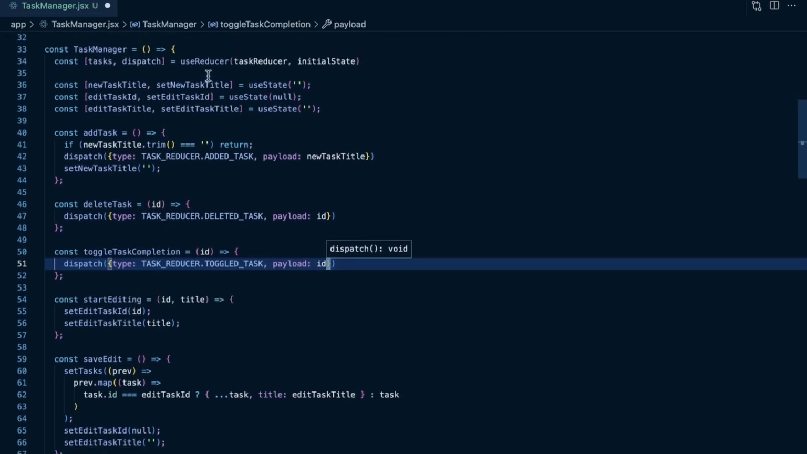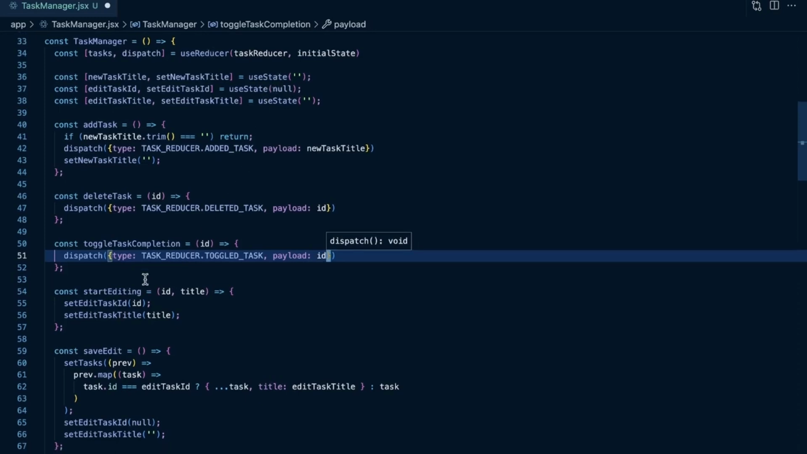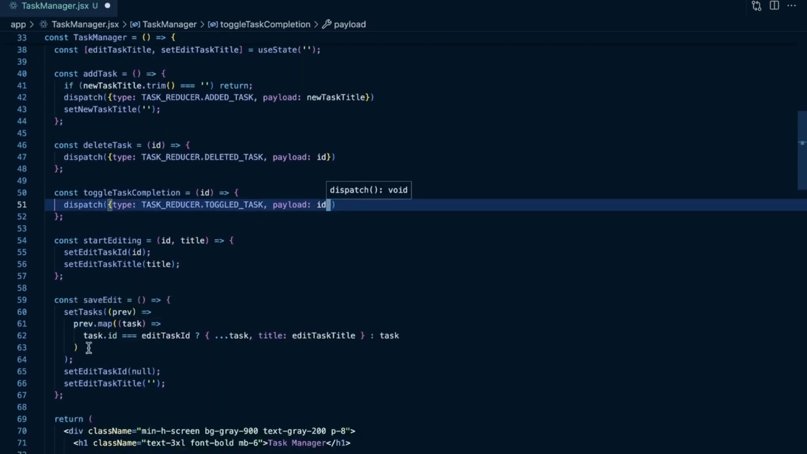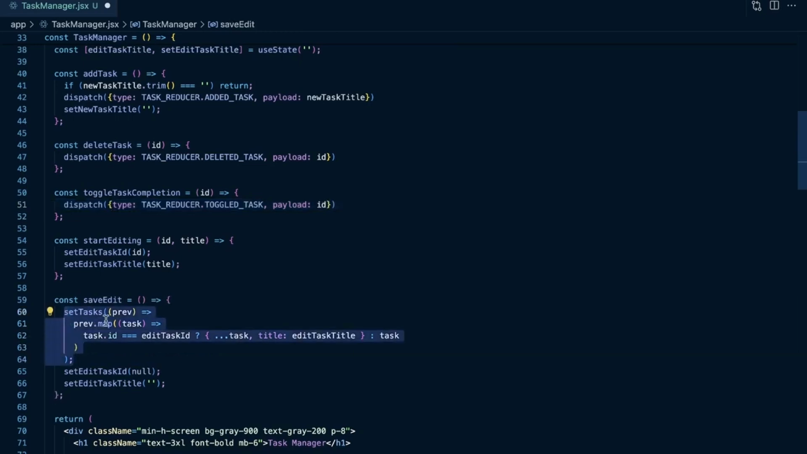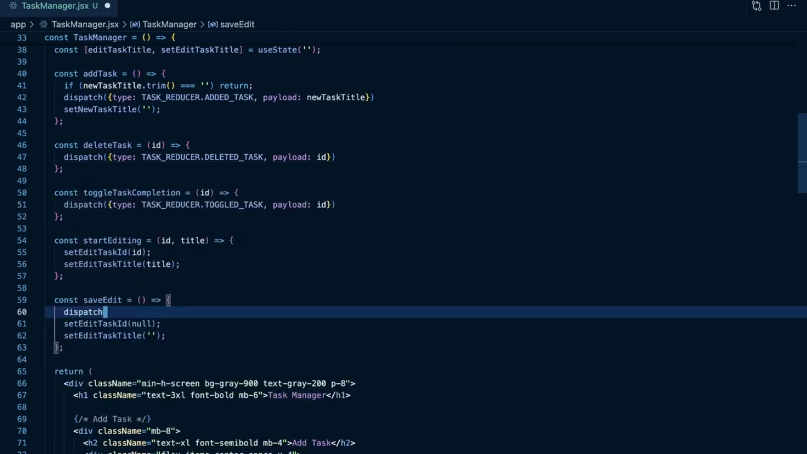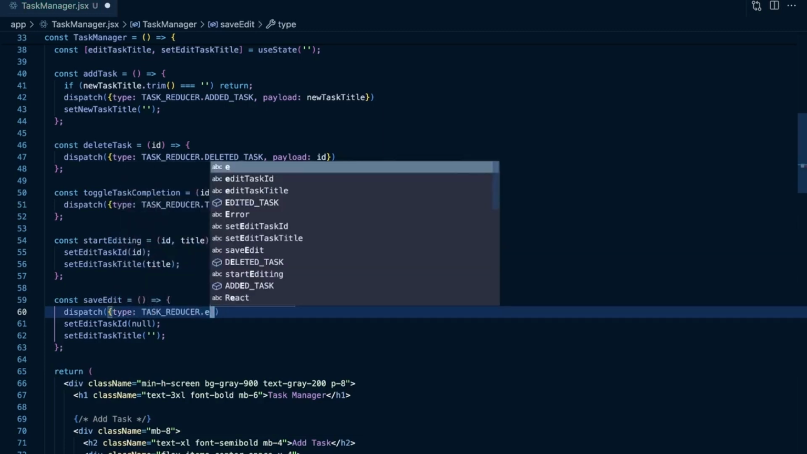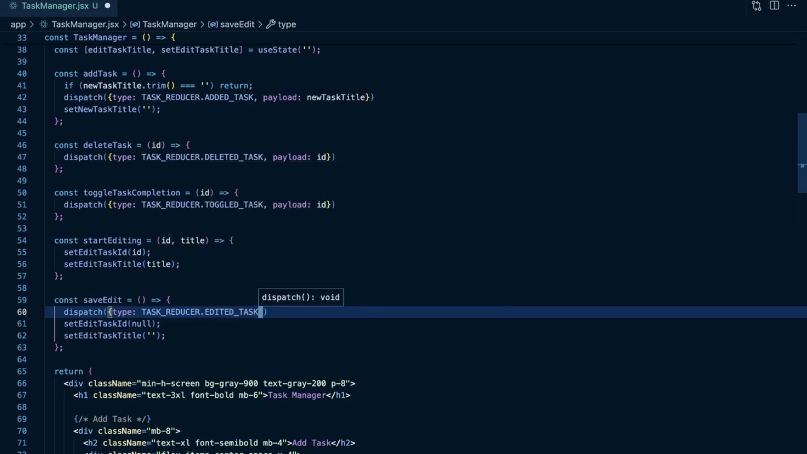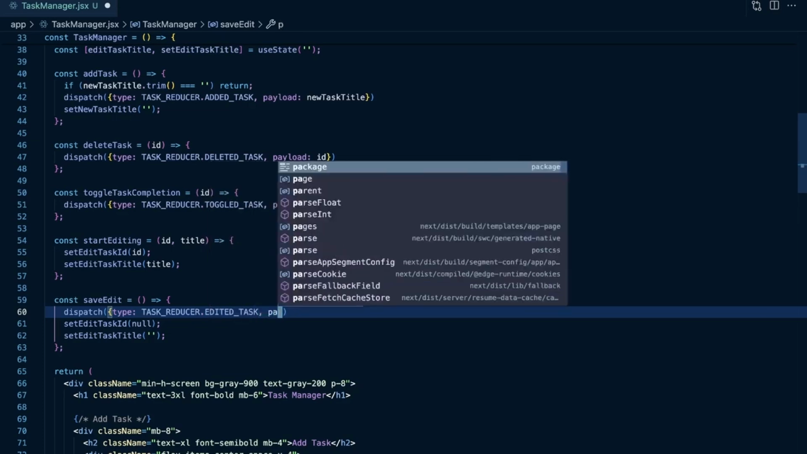So you definitely can use useReducer with useState calls. That's perfectly fine to do. But then the save edit is going to be a little bit different, where instead of setting tasks directly, we're going to dispatch our action to where the type is going to be taskReducer.edited task. And then this one, our payload's a little bit more complex.